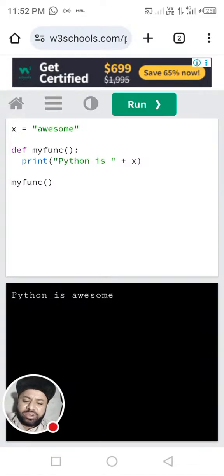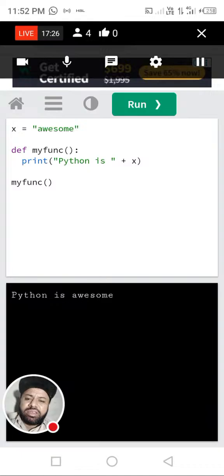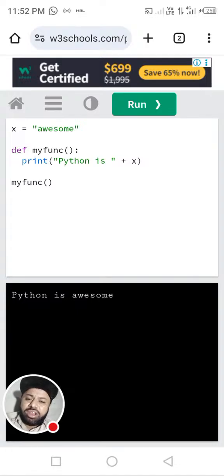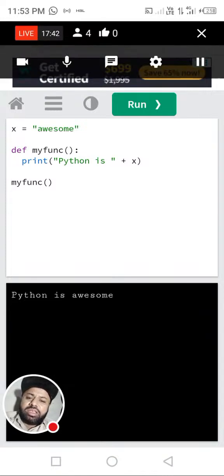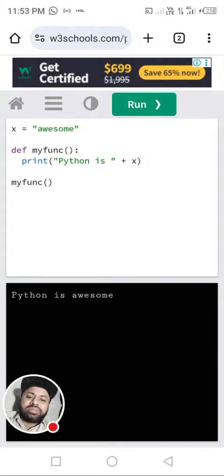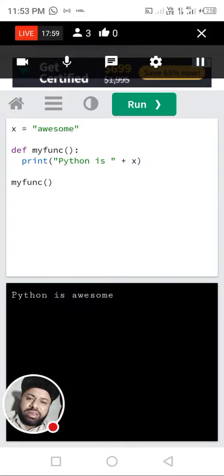Now def is for defining. We are defining a function. Here it is, a proper method of defining. my func is a method. It is not a built-in method. We are defining our own method, def my func, and then a colon after the parentheses. Print is a function, as you can recall. We are giving 1 to 2 spaces, so it is in the function block. Print Python is plus, we are joining x, awesome. Now my func without def is a function call.